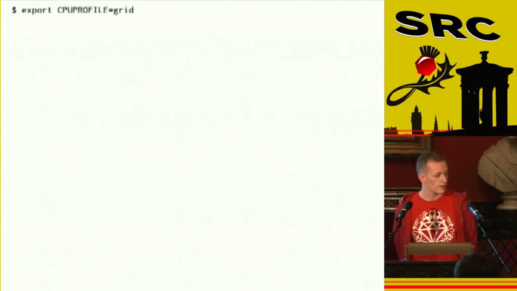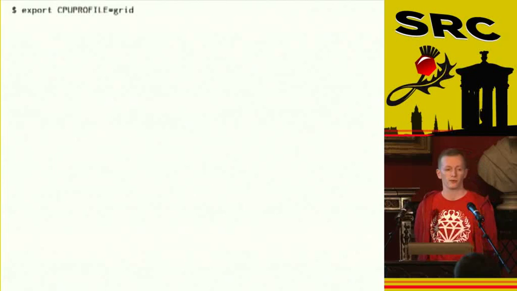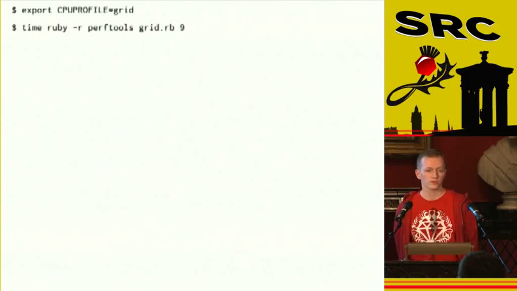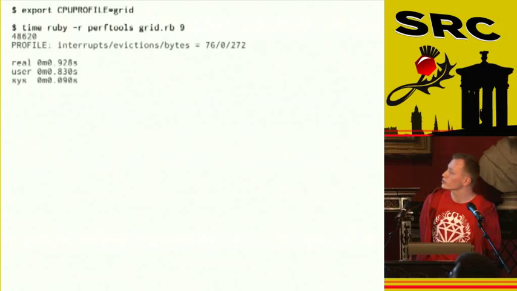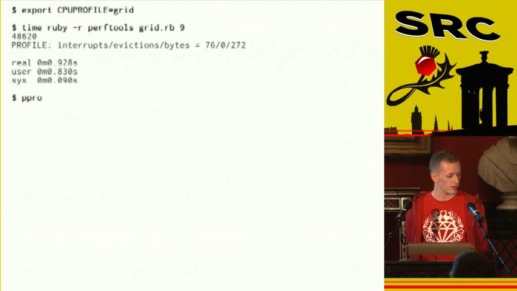So what you do, you export a variable that's CPU profile, and it's the name of a file. Then you run your program just requiring perftools instead of whatever else. And you can see that there's almost no overhead. It runs in under a second, for the same program that ran under a second without profiling.